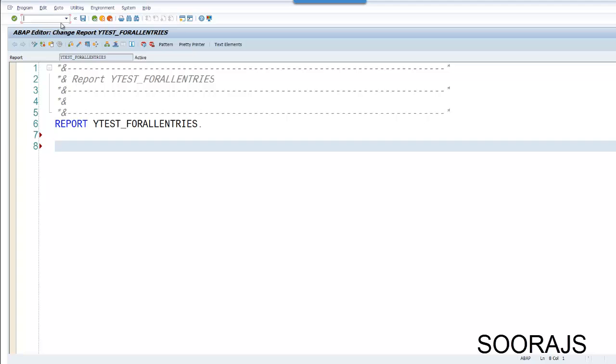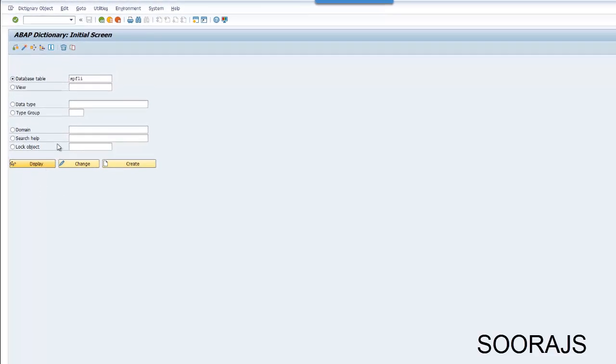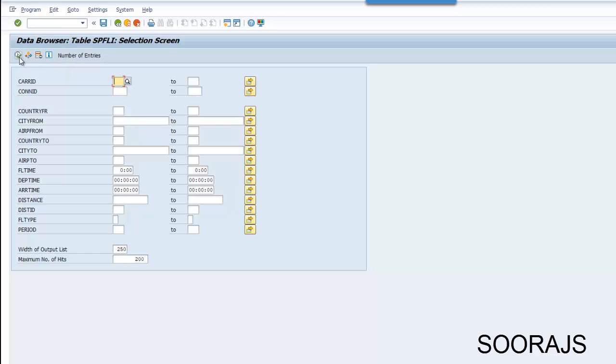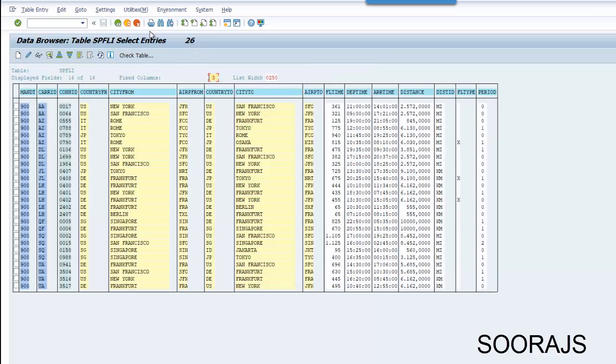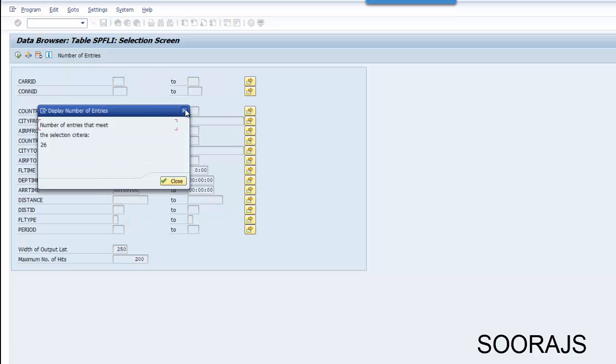I will show you a table. We need two tables for this actually. I will select SPFLI as my first table, and you find here CARRID, CONNID as the primary key fields, and also client. We are not going to check this client field now. CARRID and CONNID are the two important key fields in this case. Here you have 26 entries in total. If you don't give anything in the selection criteria, you will find 26 entries.